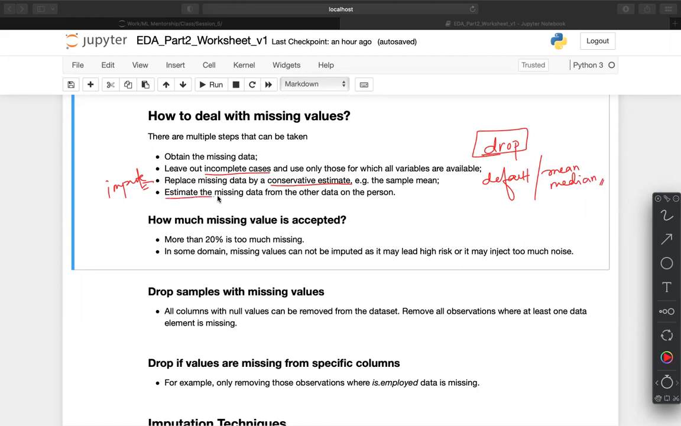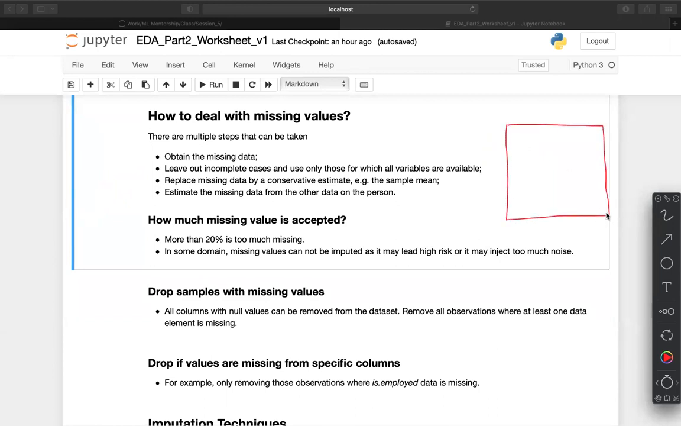Or estimate the missing data from other data on the person. So one is, of course, if there's a particular column in the data set, let's say there's a data set with x1 column, x2 column, and x3 column. Let's say there are specific values which are missing, let's say this value is missing. Then what you can do is impute this with the mean value of the remaining available values of x2. So you can calculate the x2 mean and then replace this.